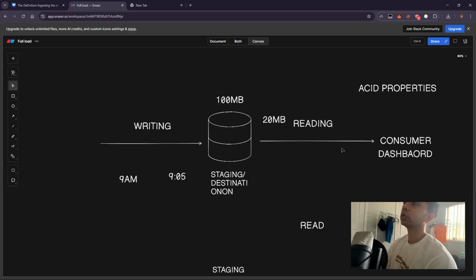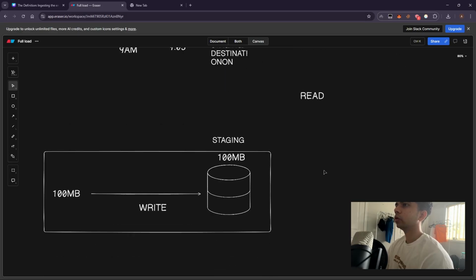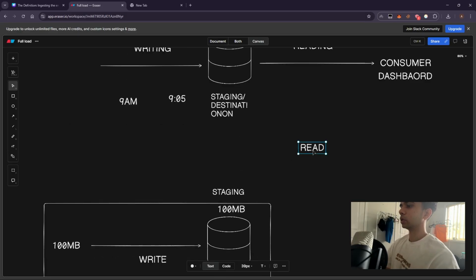But do you think this is efficient? Because let's say you had a lot of data, like petabytes of data, right? It's not going to write in 5 minutes or 10 minutes. It's going to take hours sometimes to finish writing. So when the writing takes so much time, then the consumer at this end is going to be idle. To solve this problem, we use something like this.